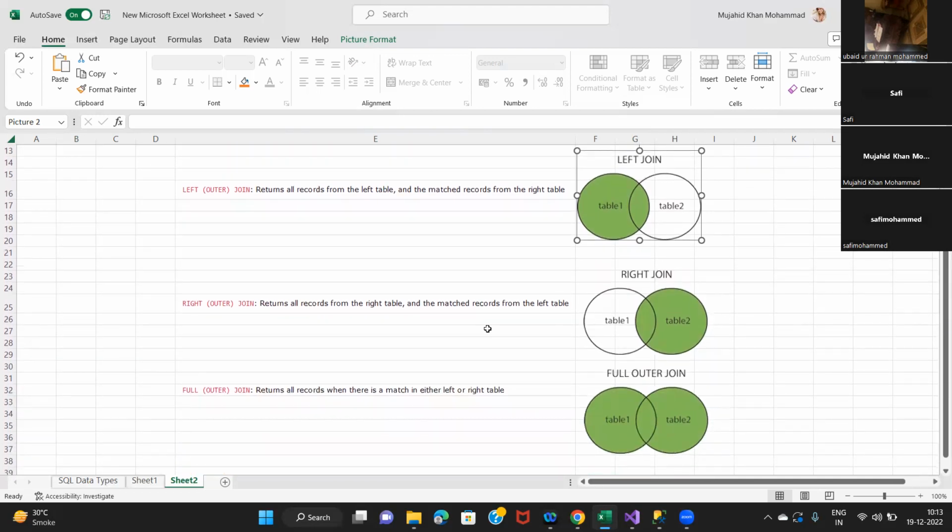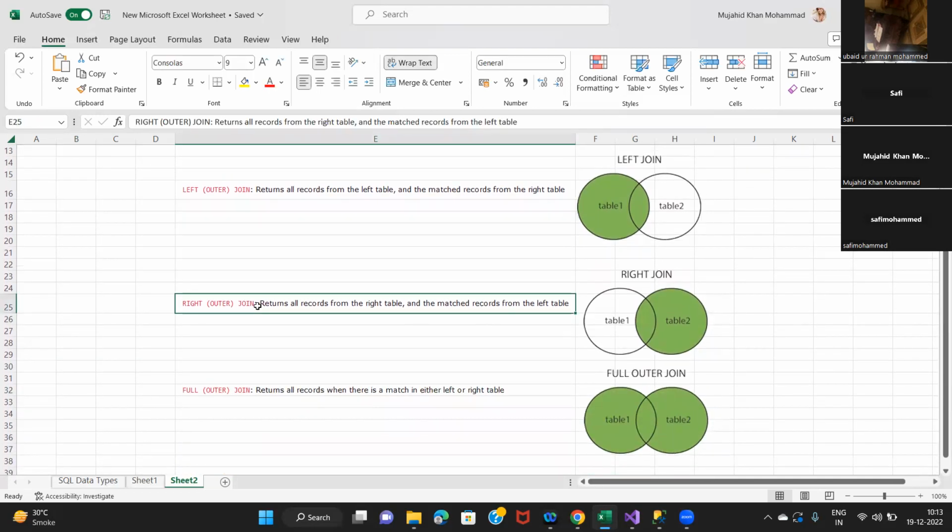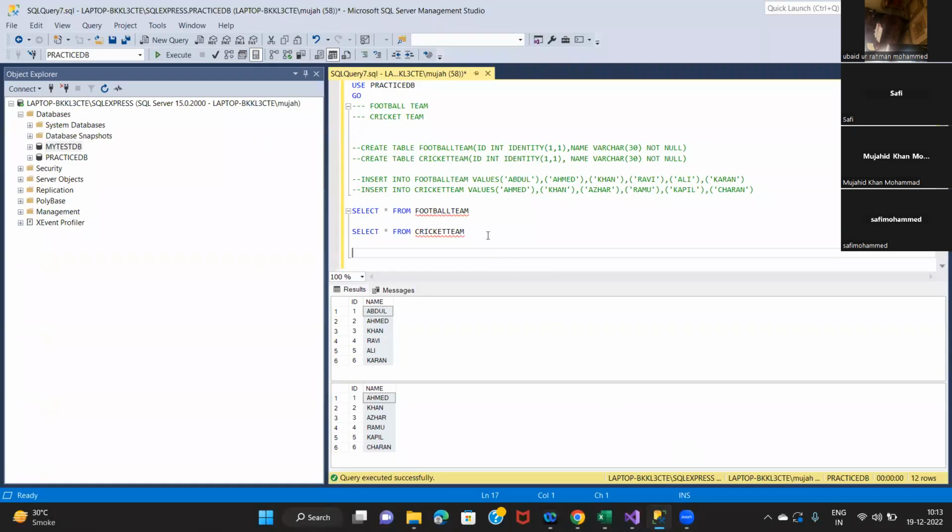Next, we have the right join. In right join, it will fetch all the records from the right table, that is table 2, and the matching records within table 1. Then finally we have full join. It will return all the rows from both the tables. So let us go through an example to understand this.